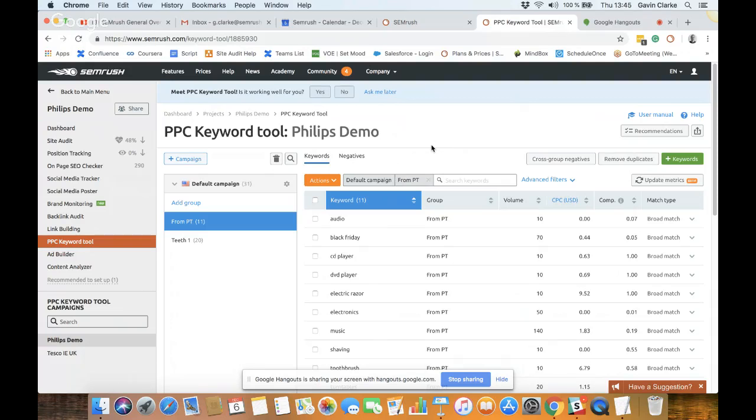It's also easy to set up single word ad groups. And the local volume and CPC data is there with the ability to refresh on demand. We have our update metrics here as well. And we also provide the ability to download and upload your campaign file to the Google AdWords editor.